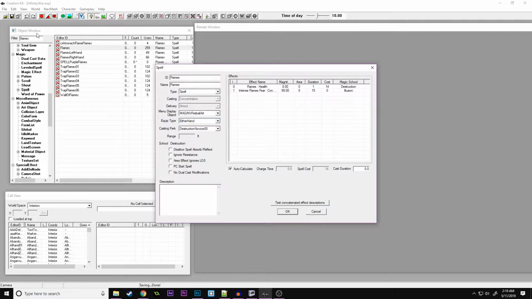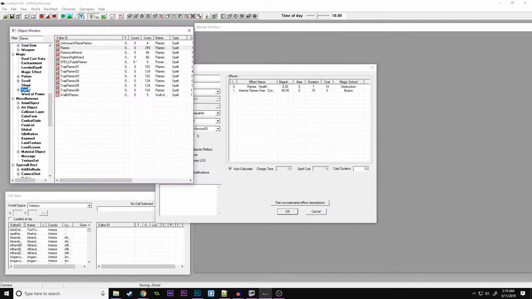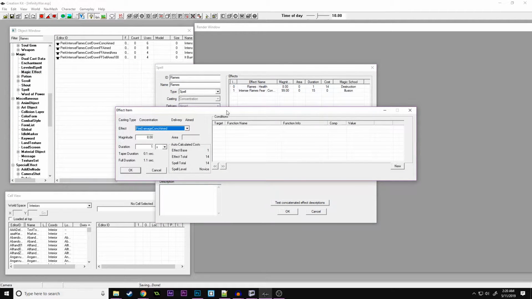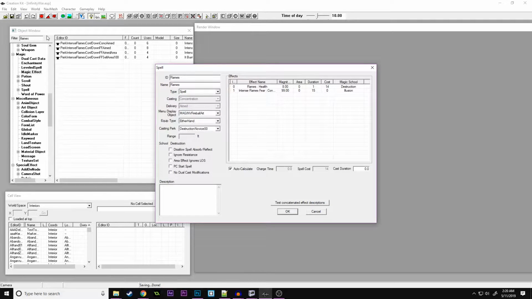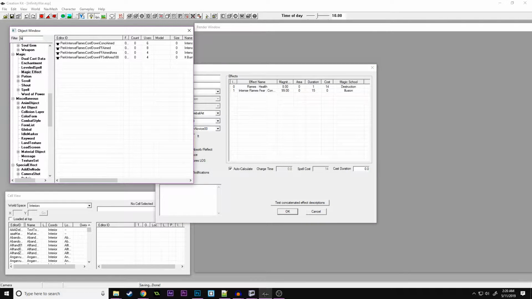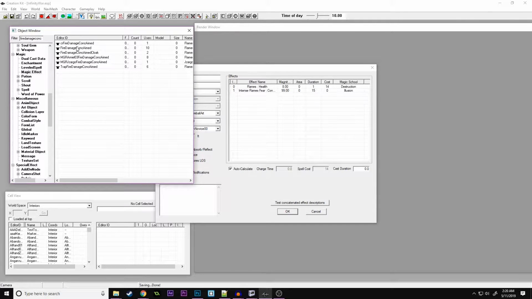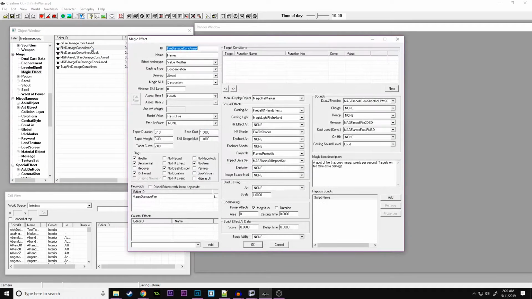So over in your object window, you see spell. Go over to magic effect. Fire damage, concentration, aimed. So there we go. You'll see some different ones. The cloak, that's obviously for the cloak spell. The other ones we don't care about. So open that up real quick.